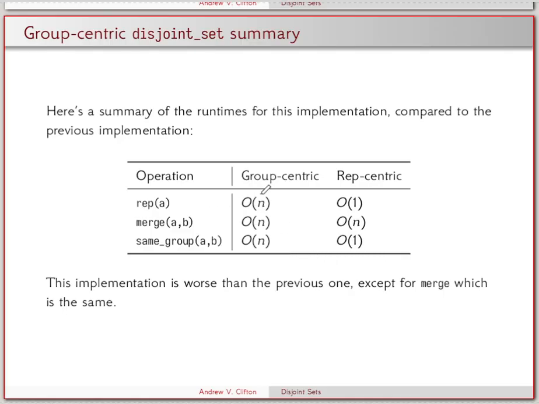So if we sum this up, this one is worse. The group-centric one is O of n for everything, whereas the rep-centric one is at least O of 1 for a couple of things, right? It's better than that. This group-centric one would be good if we had operations that counted how many things are in a group or returned the contents of a group. We don't have operations like that, so it's good at doing things that we don't want to do. But if we had those operations, maybe this one would be more attractive.